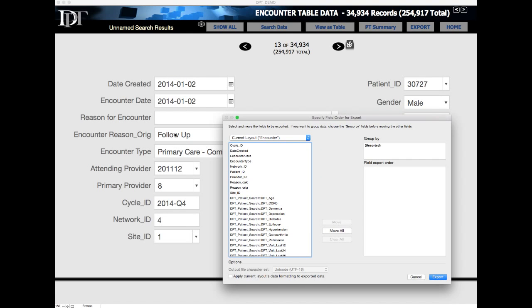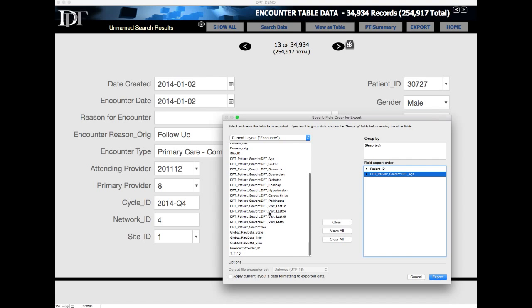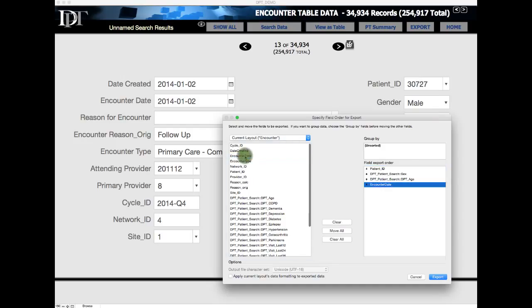So you have date created, encounter date, and just pick the ones that you'd like to have as part of your export. For us, we want to know the patient ID. We want to know their age. We want their gender. Where is it? Sex. You can put it in whatever order you'd like. And we'll take the encounter date. Why not? Oh, and of course, we want a provider ID.